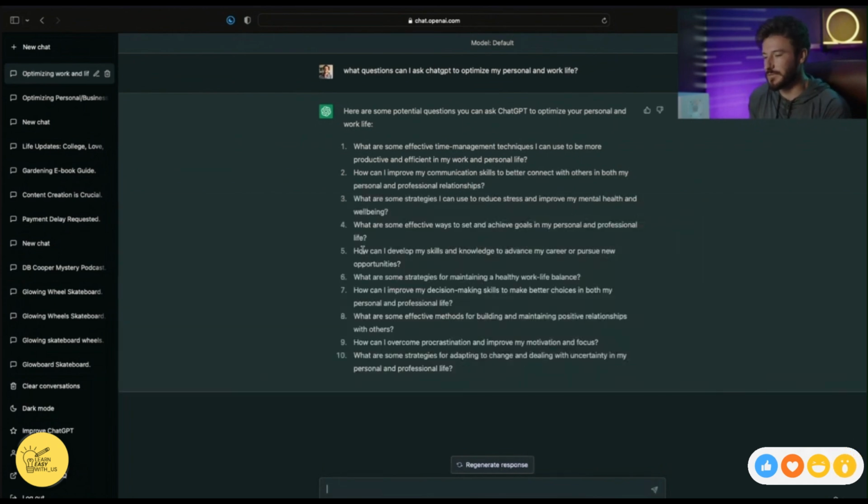So it gave us 10 questions for this direction. Let's go ahead and read through a few of them. What are some effective time management techniques I can use to be more productive and efficient in my work and personal life? How can I improve my communication skills to better connect with others in both my personal and professional relationships? And what are some strategies I can use to reduce stress and improve my mental health and well-being? So it's almost like a personal coach that's going to give you outputs for questions that you can dive further and further into.